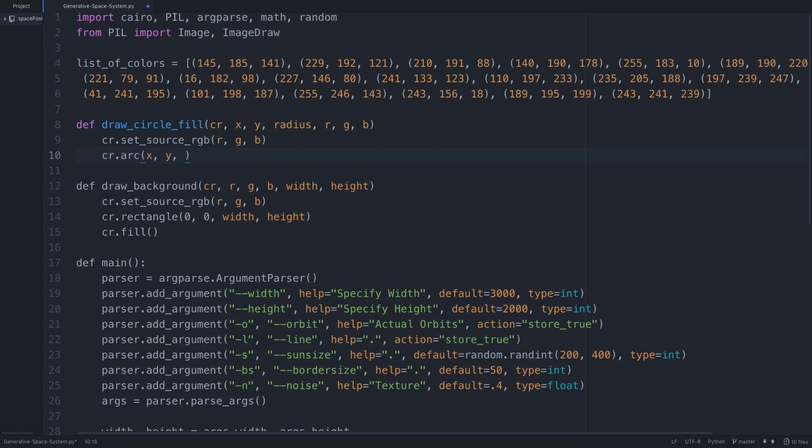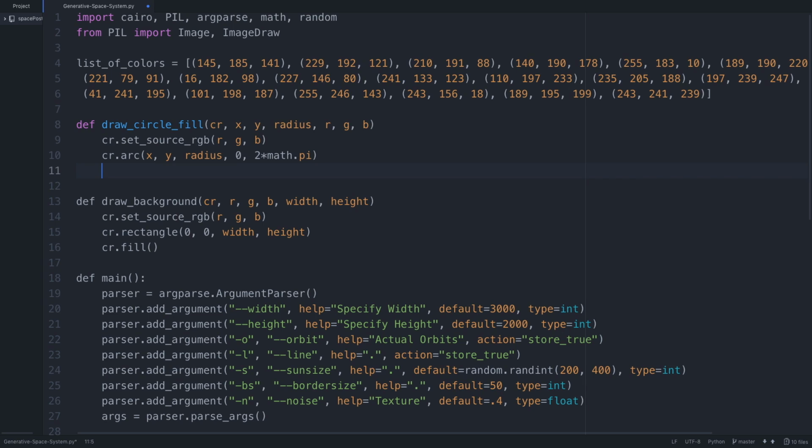X, Y, radius, 0. I gotta be honest, I'm not exactly sure what the 0 is, I think the 0 is the weight of the border, possibly. I'm not 100% sure on that. And then our final argument is 2 times math.pi. So 2 pi r is basically what we're doing to create an arc that is an entire circle, even though it only really has to be a half circle, but we're going to use this same function for our planets. And then CR dot fill, just like the background.